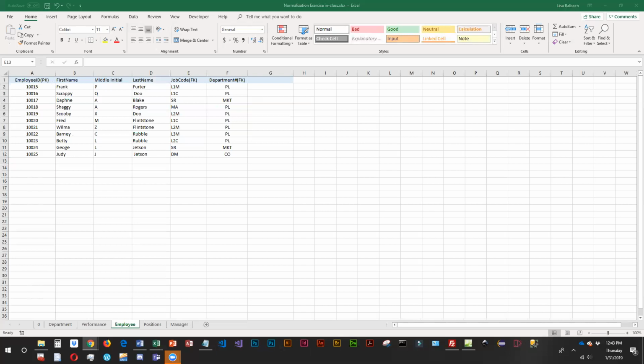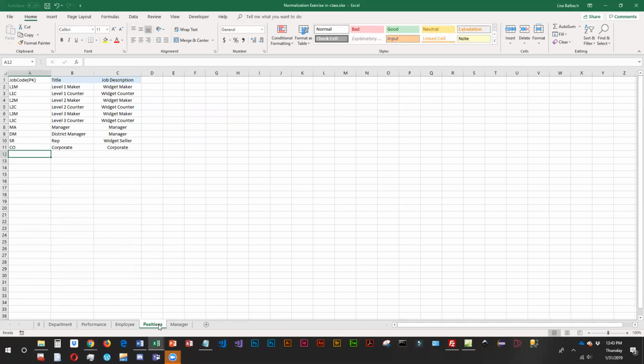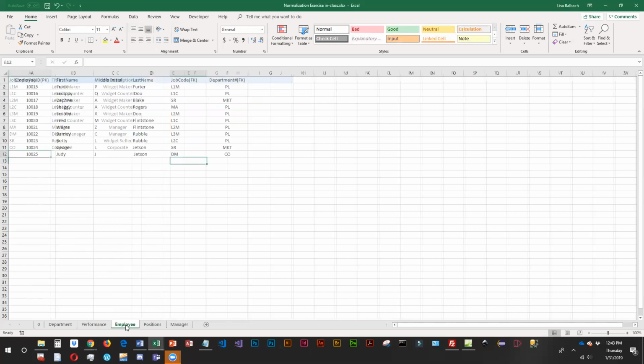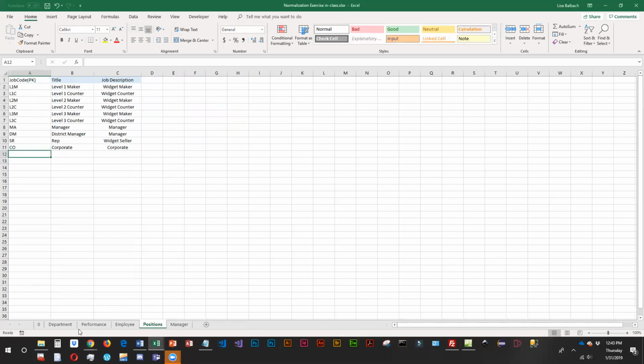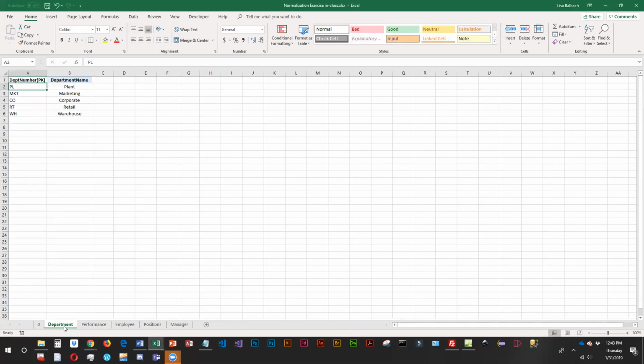And we've got positions, and positions should be in 3NF because we don't have any repeating rows or repeating groups within a row. And everything is relating back to our primary key. So those all look good. We only have one key, so it is in 3NF. So we've got employee and positions are done. Department is done. So let's look at manager next.